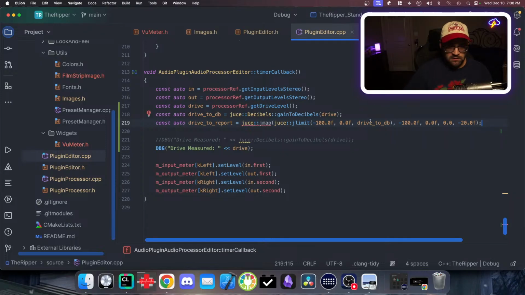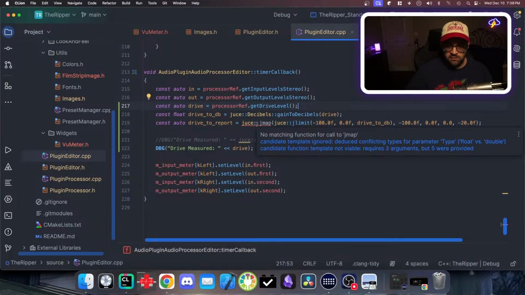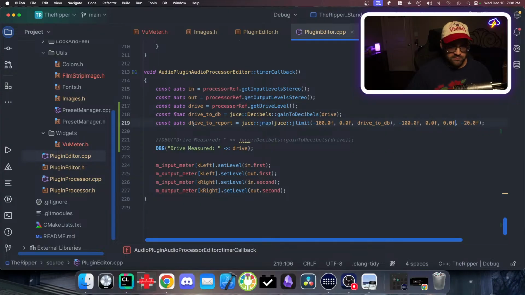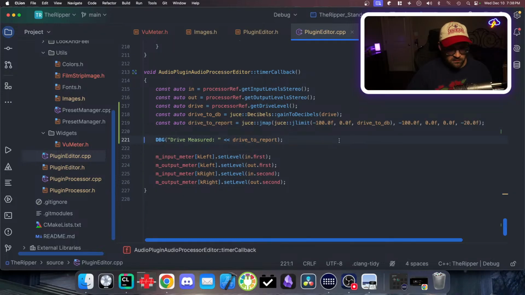And let's see, drive to dB probably needs to be explicitly labeled as float. And there's a no-action function call. Oh, I missed one here. That's what it was. Okay, so let's try that. What I would hope is that now this will say 0.